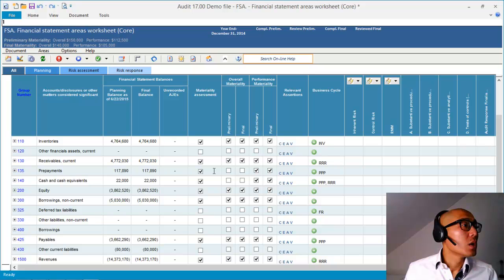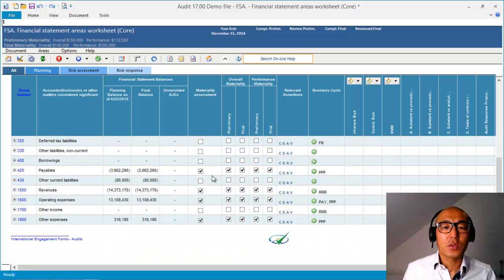Okay, and if I scroll a little bit further here, I've got my other current receivables, which is not material. No adjusted performance materiality there, so it's just not material.